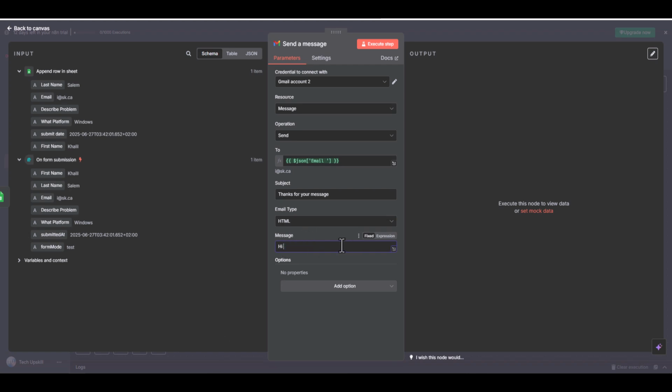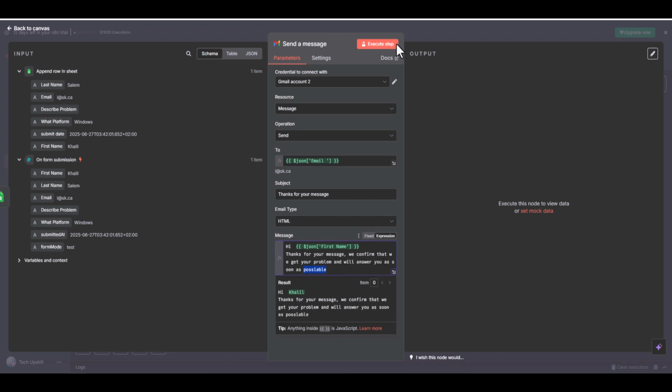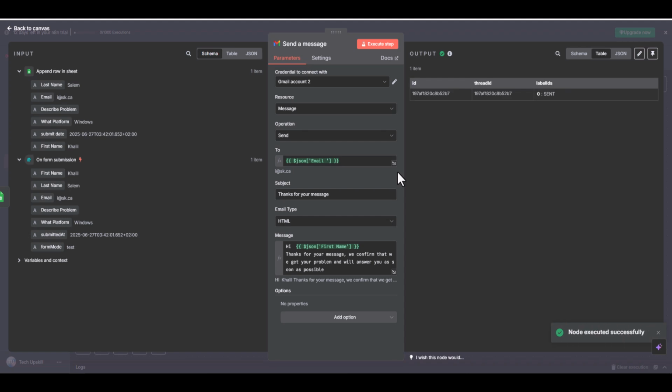Next, we configure the content of the email. We can choose between plain text or HTML format, but for now, we'll keep it simple. In the message body, we start with a personalized greeting like "Hi, name," where the name is inserted dynamically using a variable from the form submission. Then we add a confirmation message such as "Thanks for your message. We confirm that we got your problem and will answer you as soon as possible." You can expand the message editor window using the small icon in the corner to make it easier to write and review the email. Once everything is set up, test the steps.